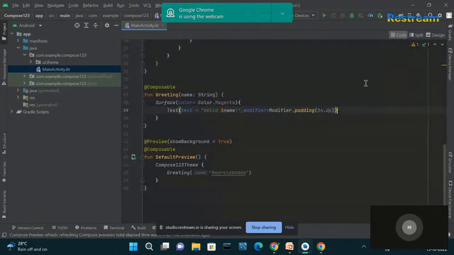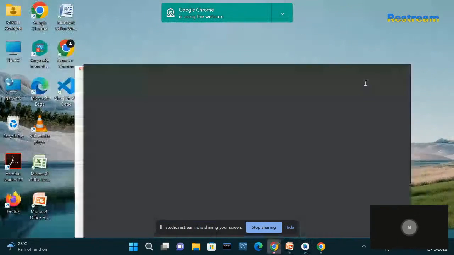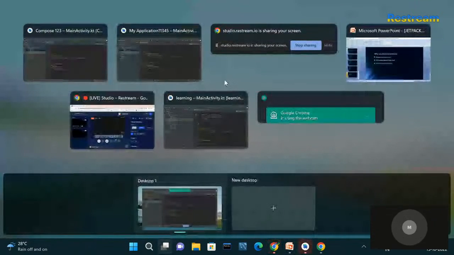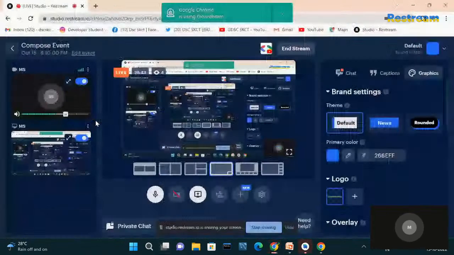So yes, in today's session we saw what Jetpack Compose is and what its advantages are. Then we saw how to set up Jetpack Compose, how to display a text, how to display the background for that particular text, how to use the padding property and all that.